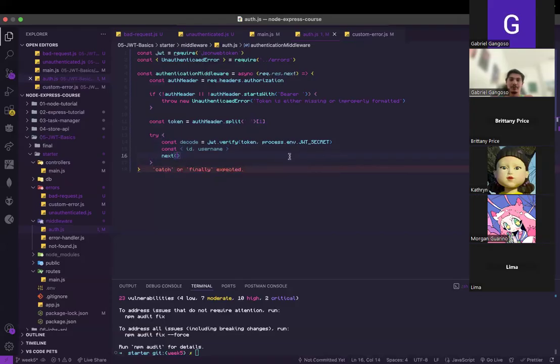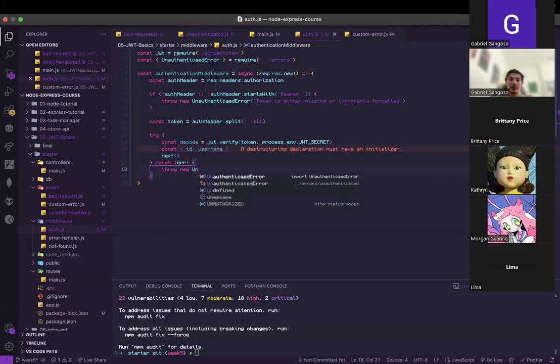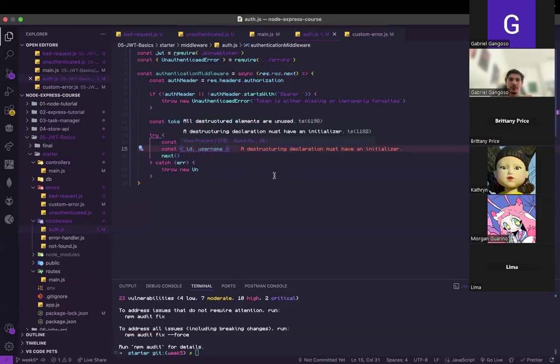Next. Otherwise, we're going to catch our error. I'm just going to do err. He does full error there, but I like err. It's just a personal preference. So we're going to throw a new unauthenticated error if there's any kind of error here at all. Wait, I just did this. Whoops. Equals decoded.